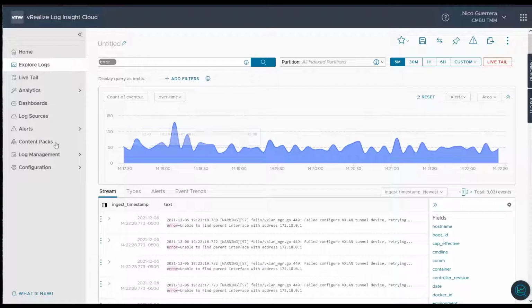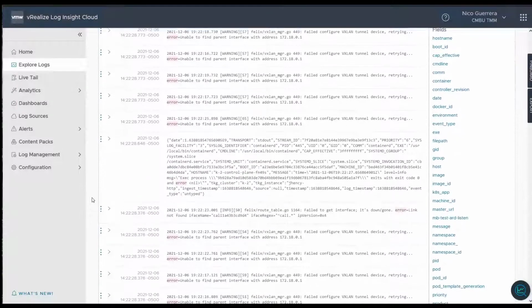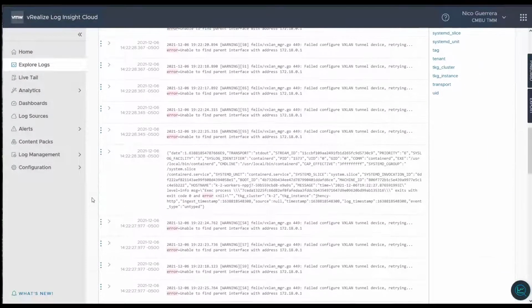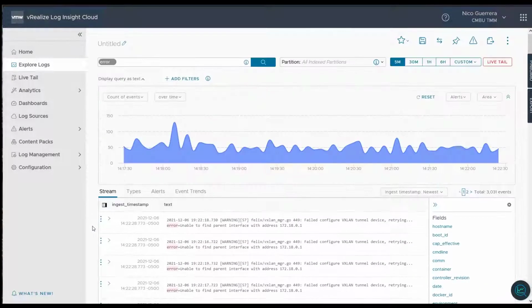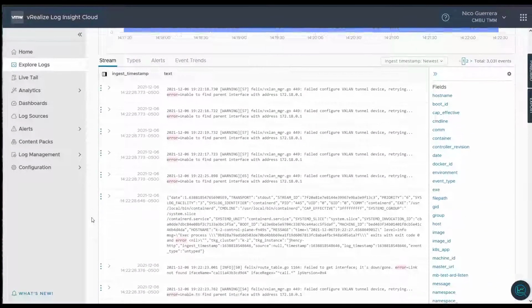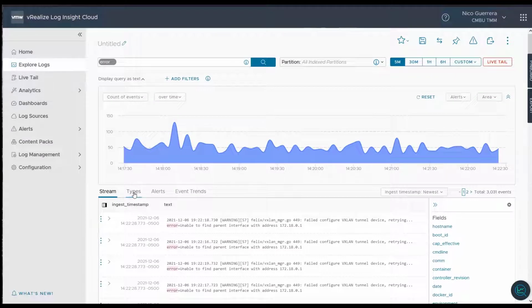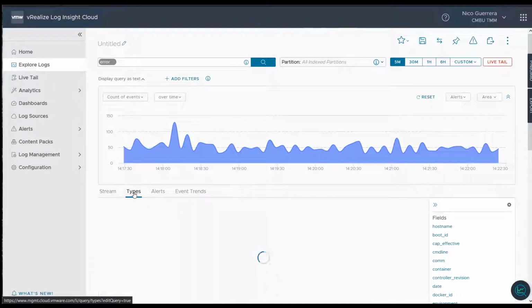So we search for some errors, but if we just check out the regular stream of events, it's just a stream of log events. Not very useful. Could be a little better. So instead of having to parse through all these logs, let's look and see what kinds of logs we've gotten in the past 5 minutes.